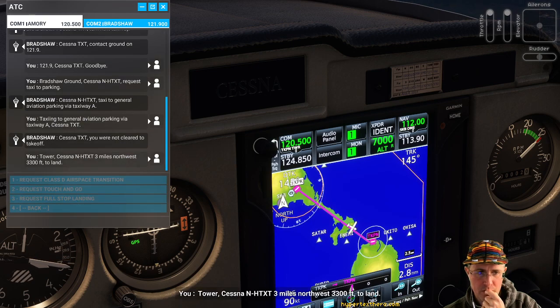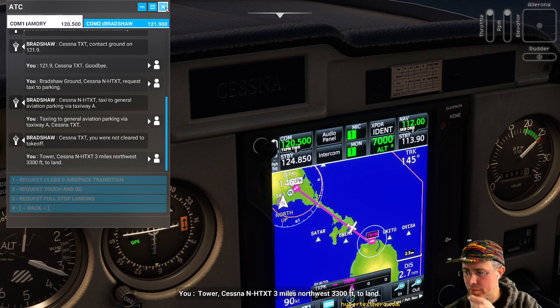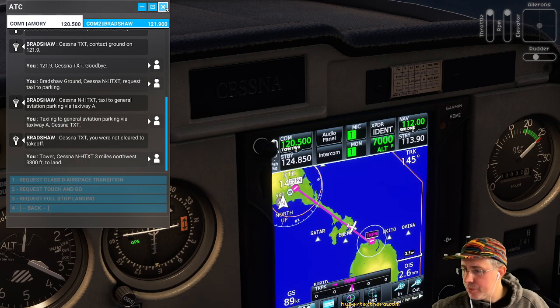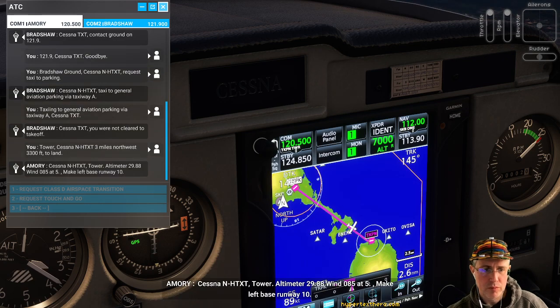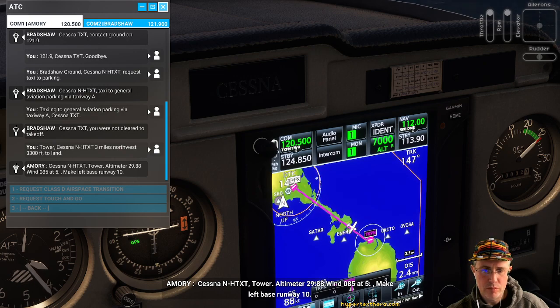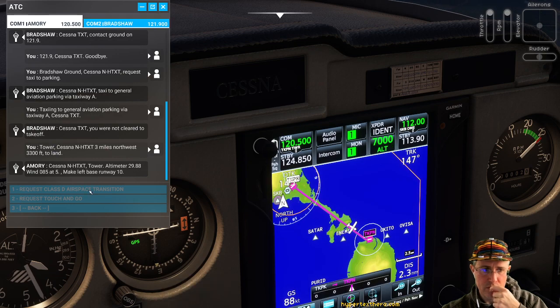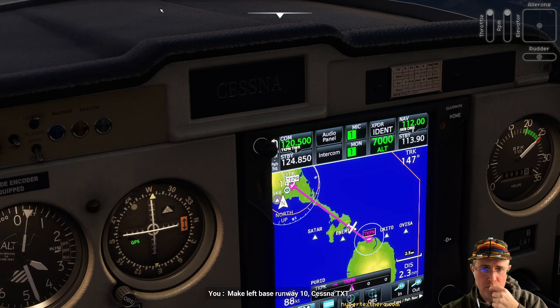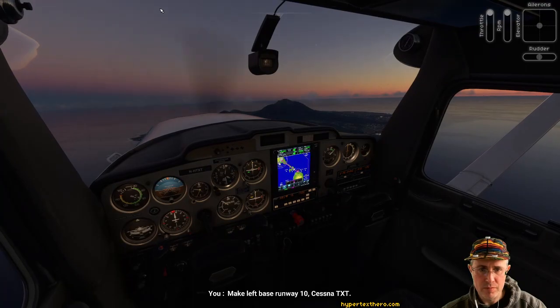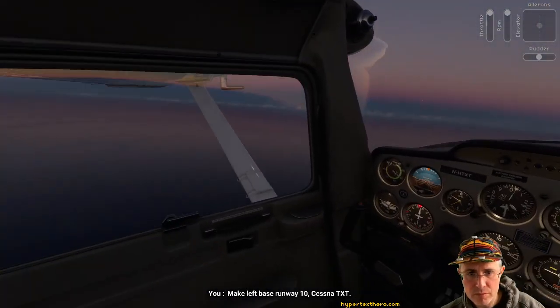Tower, Cessna November Hotel Tango X-Ray Tango, 3 miles northwest, 3,300 feet, to land. Cessna Tango X-Ray Tango, Tower, altimeter 29.88, wind 085 at 5. Make left base runway 10. Make left base runway 10, Cessna Tango X-Ray Tango.